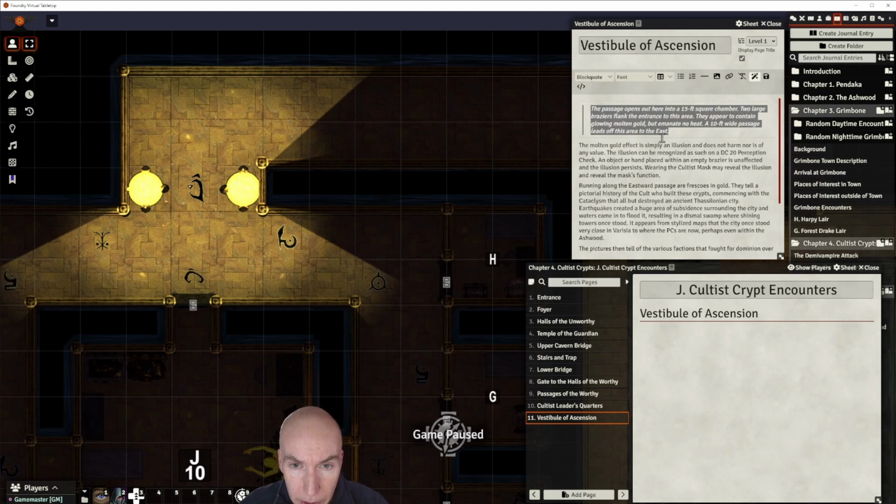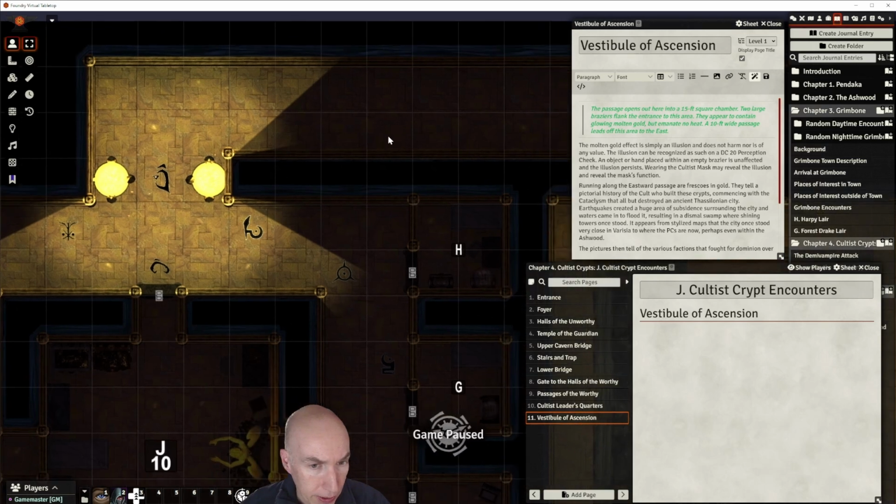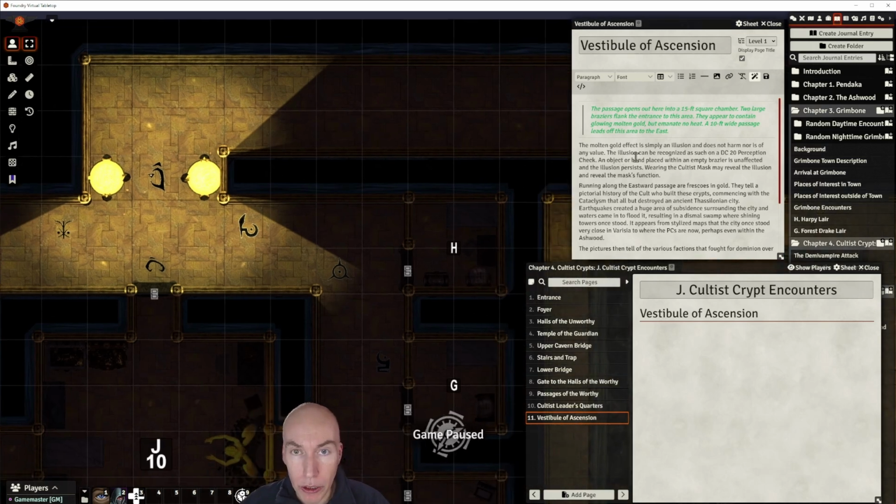Doing our formatting. The passage opens out here into a 15-foot square chamber. Two large braziers flank the entrance to this area. They appear to contain glowing molten gold, but emanate no heat. A 10-foot wide passage leads off this area to the east. The molten gold effect is simply an illusion and does not harm nor is of any value. The illusion can be recognized as such on a DC 20 perception check.